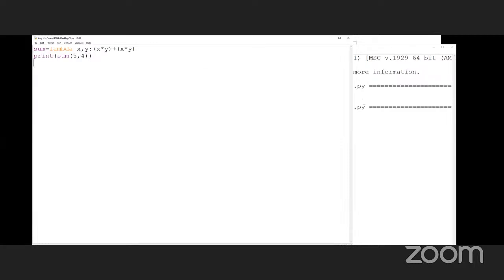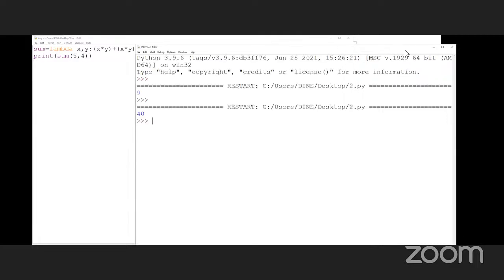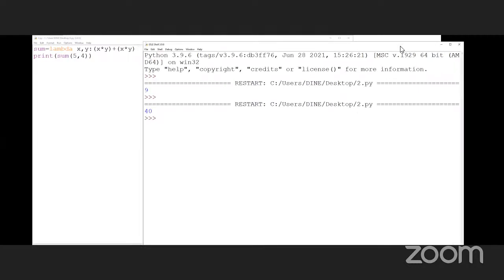Is that clear? Anybody having any doubt, guys, in this for lambda function? No, Dinesh. Okay.